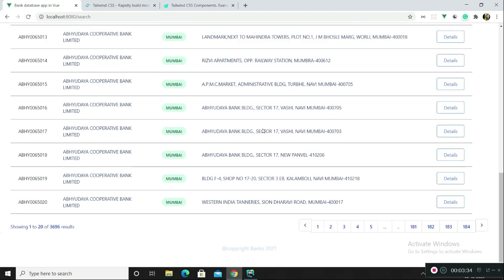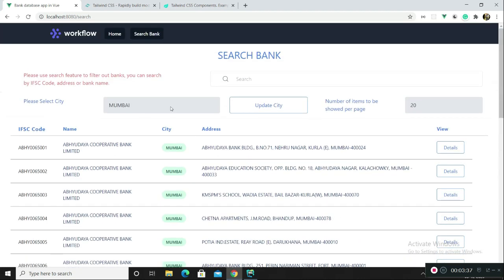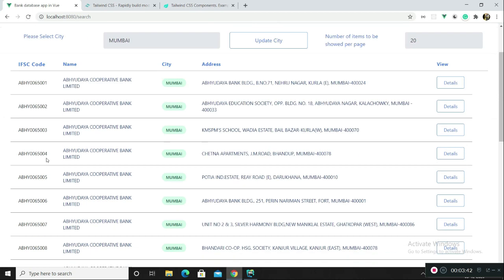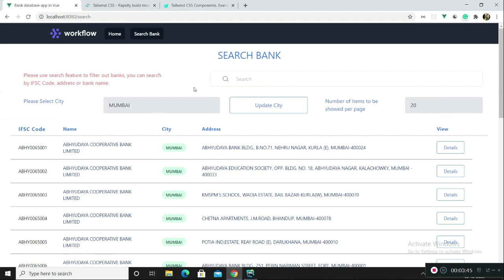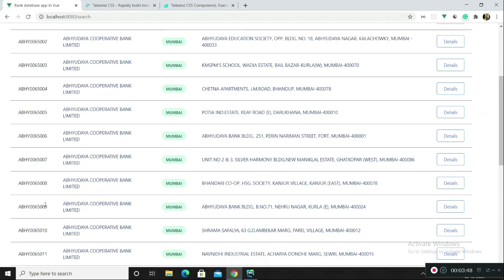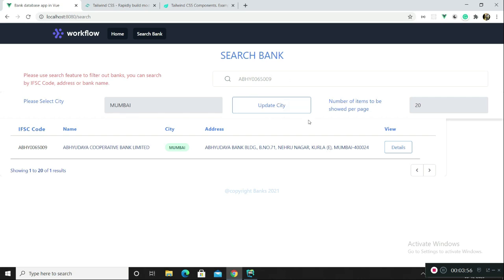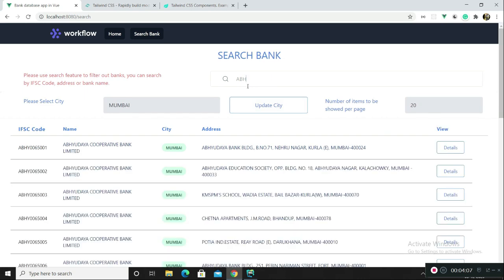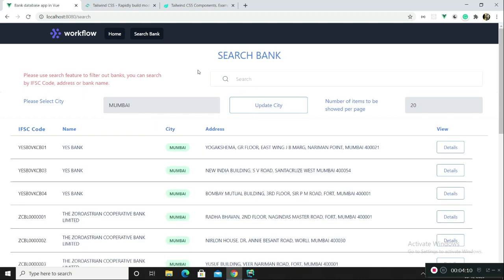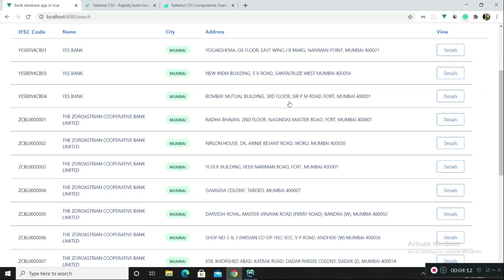So moving on, you can filter your search results by IFSC code. Let's say I want to search for an IFSC code, this one for example. Let me copy this and paste it inside the search filter. Okay, so yeah, there are a few bugs in this application. For example, it's showing 1 to 20 results. This needs to be fixed. So probably in later videos of this series, I would fix that.